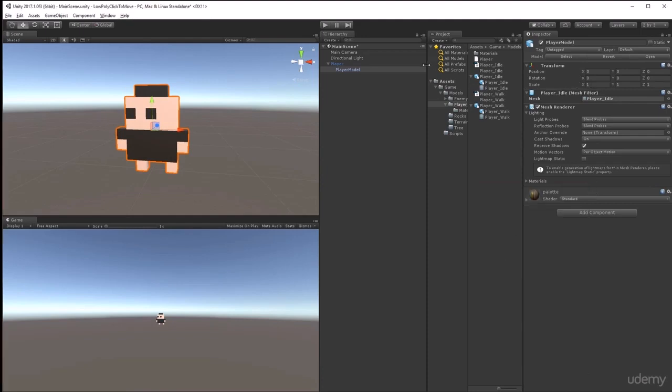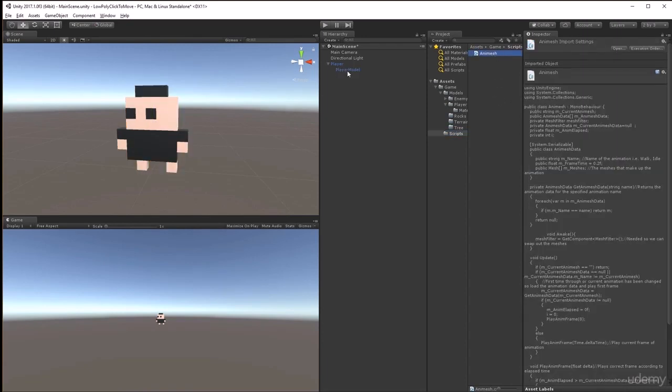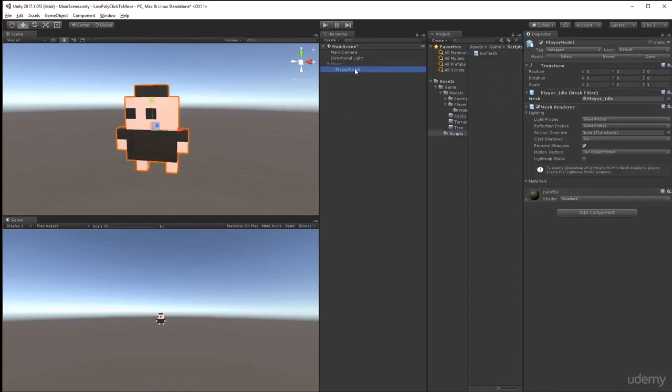So the way we can do that is I've got a script which we can drag into our scripts folder. So I have a script called animesh, which we are going to attach to our player model game object. So make sure player model is selected, click add component, and then if you just start typing animesh, we should find that there, like so. And let me just show you how this works.